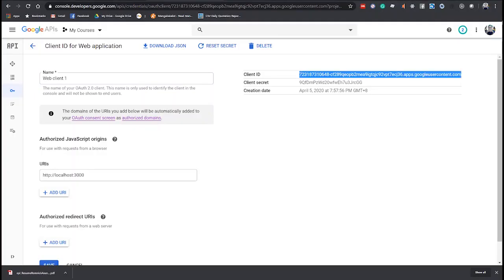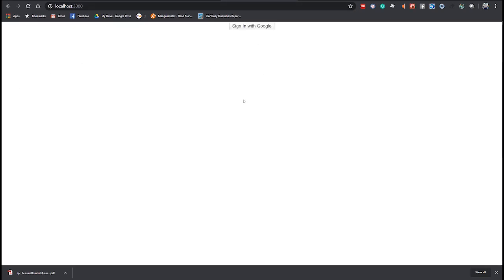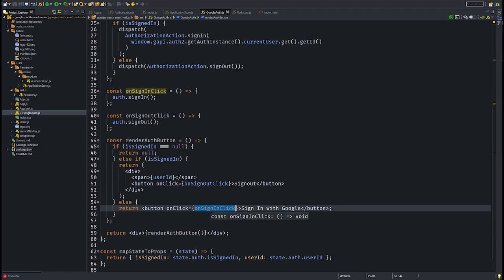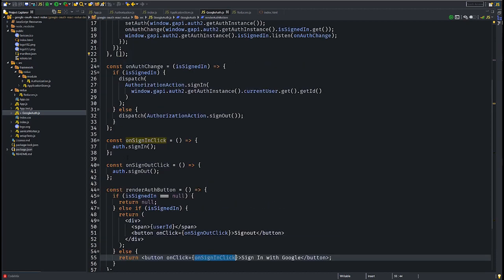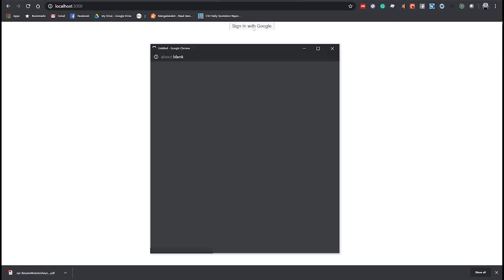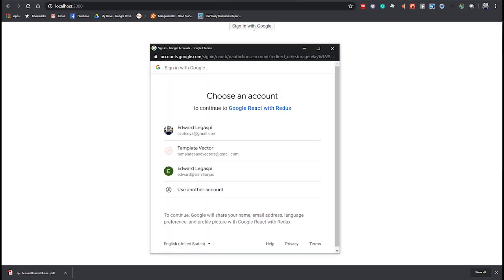Again, let's take a look at the running application. I'm not logged in, so it will show this sign in with Google button. And we have this button which has an onClick event and is calling this onSignInClick event handler, which calls the OAuth state, which is this state that signs in, which will call the Google API library that will show this panel and will let us log in.